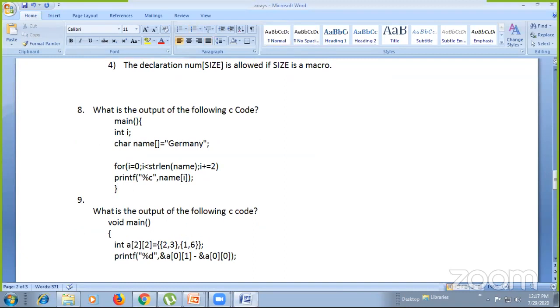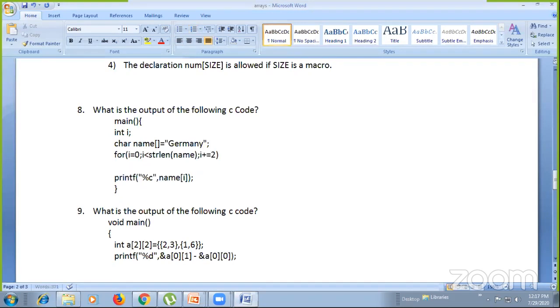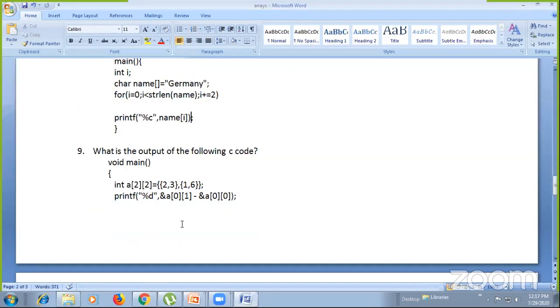Then coming to this, what is the output of this one? The string length function will give you the number of elements. So this will give us 7. Okay, 0 to 7 we are going to access. So every time are we incrementing by 1 or 2? Incrementing by 2. So what is the output? Yes, it is GRAY. Gray is the correct answer.